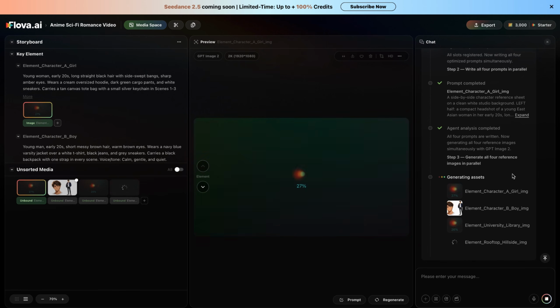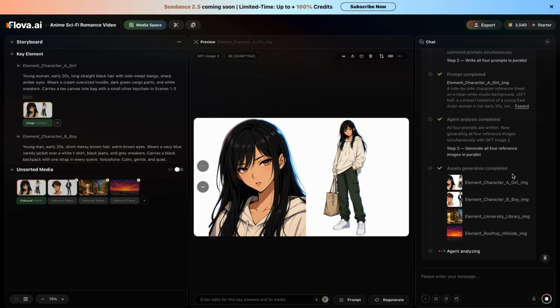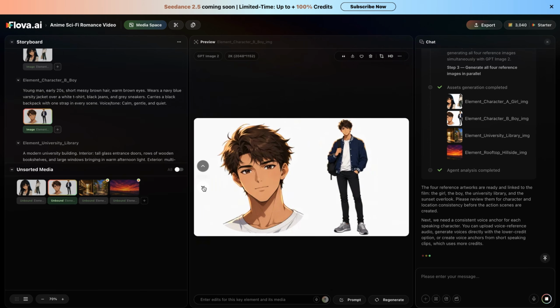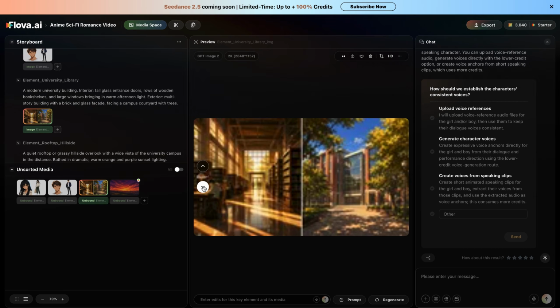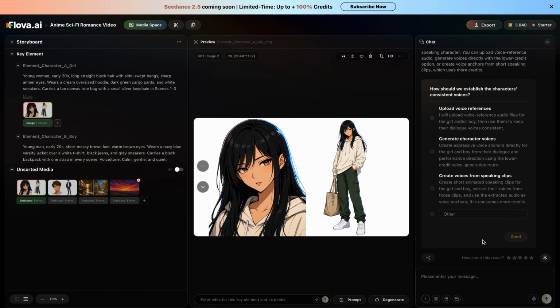One of the biggest challenges with AI videos is maintaining consistency across multiple scenes. This is where Flova's Elements feature becomes incredibly useful. You can save important visual assets like your main character, clothing, hairstyle, facial features, props, locations, vehicles, or any other key object as reusable elements. Whenever you generate a new scene, you simply reuse those elements to keep everything consistent.